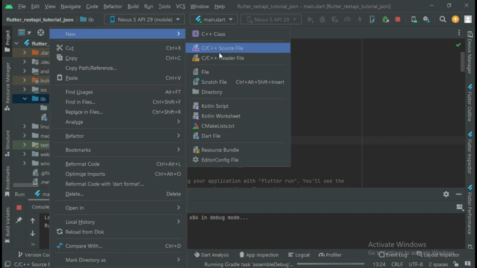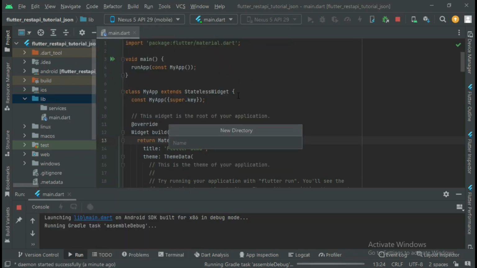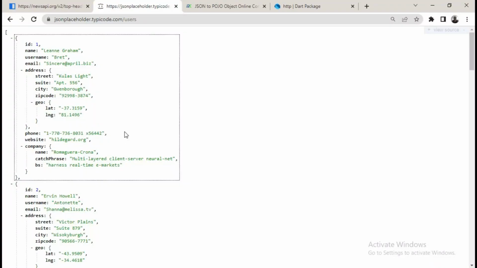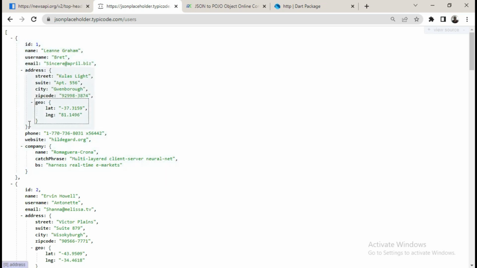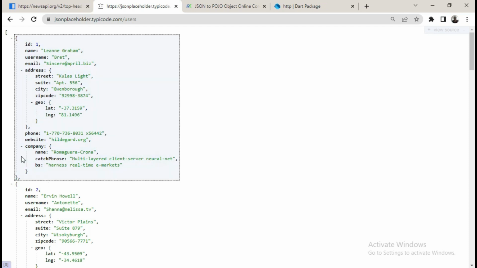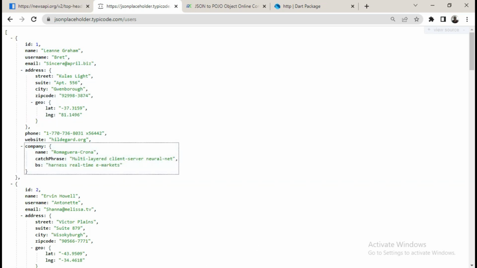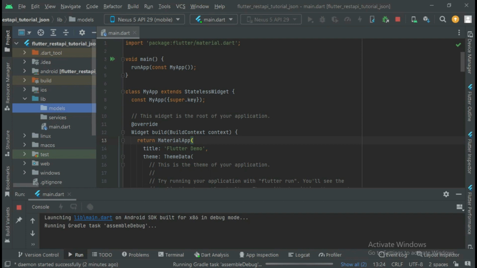Then we create another package and we'll call this one model, because we are going to be having at least 3 models. If you check from the API, you see that we have the main model, and we have the address, and after the address, we have company. So the first one will be the main model, the second one will be the address model, and the third one will be the company model. Let's start creating it while we are waiting for our project to build.